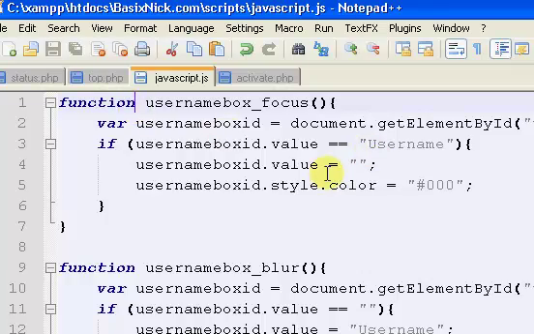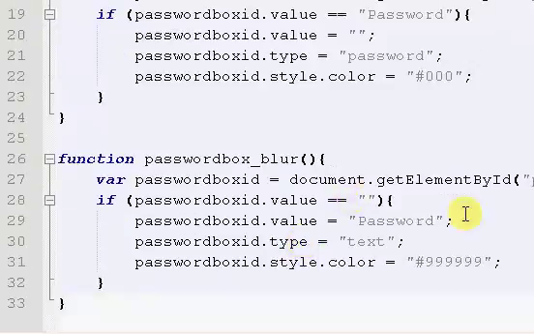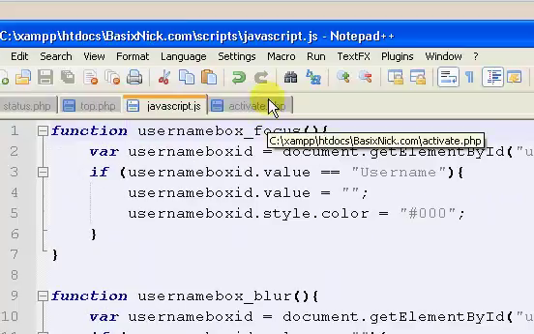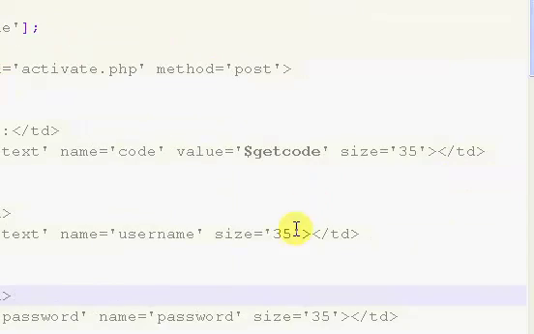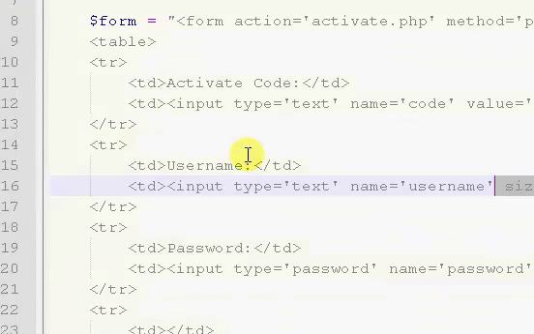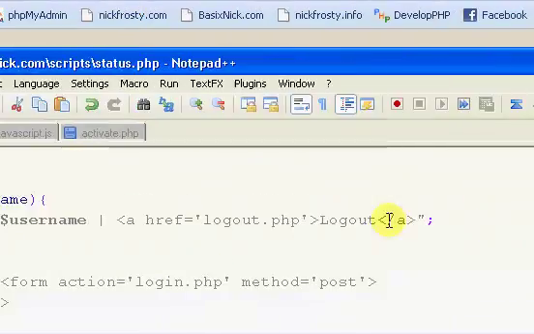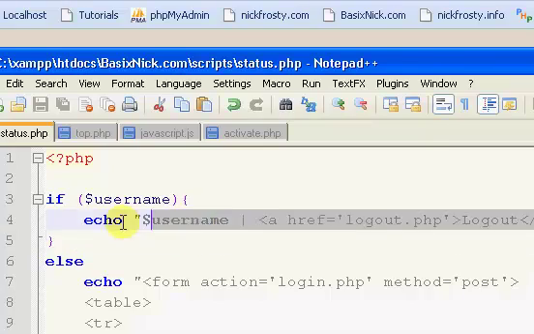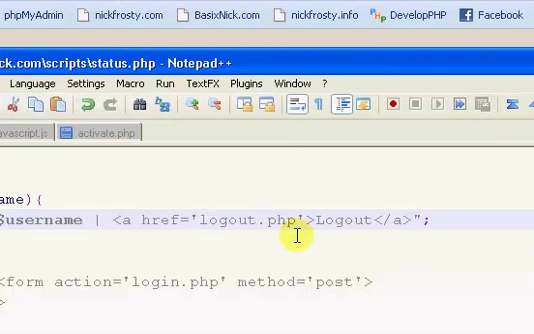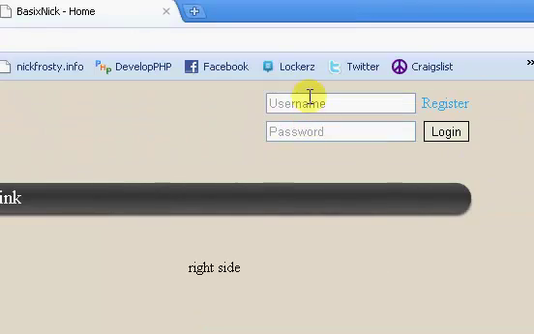It's actually a little bit different from the last video. You can go ahead and try to pause it and get the code, or you can just download the source code. And I also set the size for all three boxes on the activate page. I set the size to 35. And on the status page, I added in a logout link in the echo. So it's a lot to take in, not very much explanation, but I have already explained this JavaScript in another video.